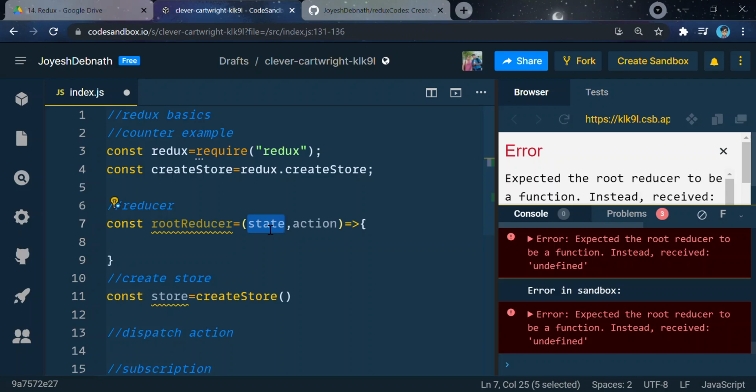What is the action? You can relate it to performing some action. As I go on, these two will become clearer to you. For now, just keep in mind that you need to create the reducer, which is a pure function that takes in two arguments: number one is the state and number two is the action.